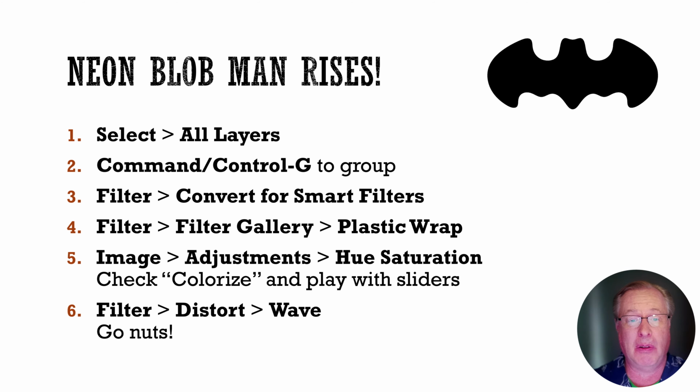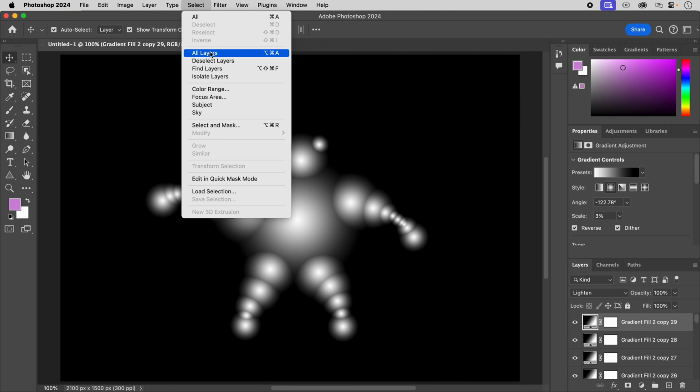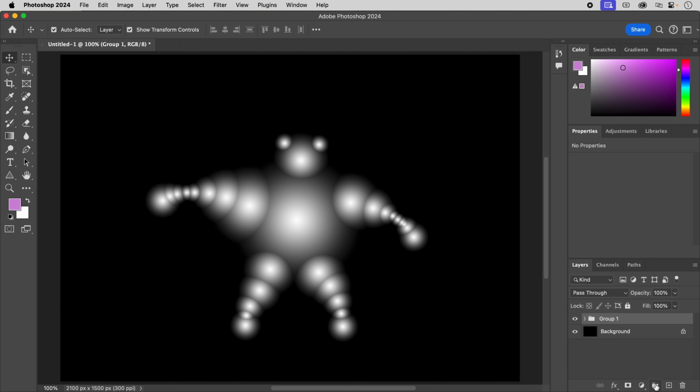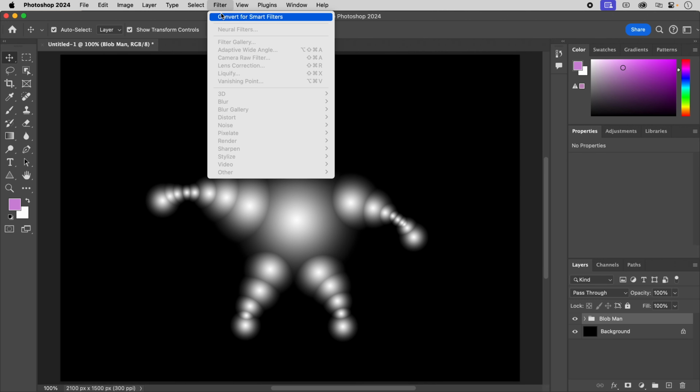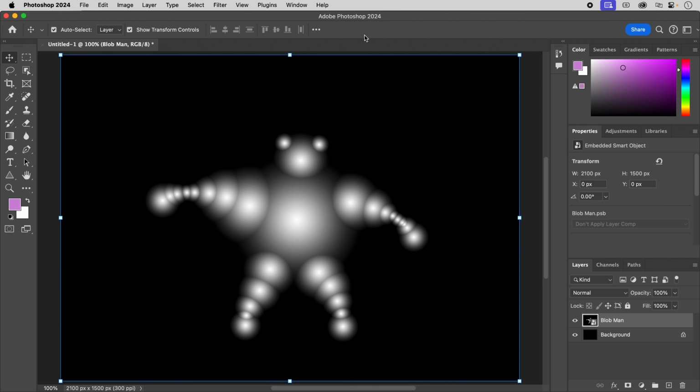Here are the instructions we'll follow, and I'm going to switch into Photoshop. So let's tidy this up a bit. We'll go to Select and choose All Layers, and then we'll put that in a folder. And I'll name that Blob Man. Now that we have it in a folder, let's make that a smart object. I'll go to Filter and Convert for Smart Filters. And there we go.